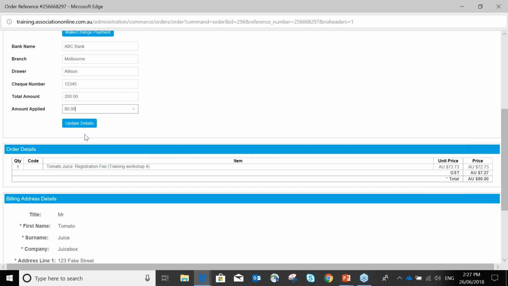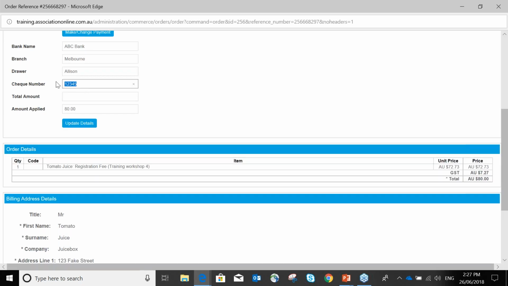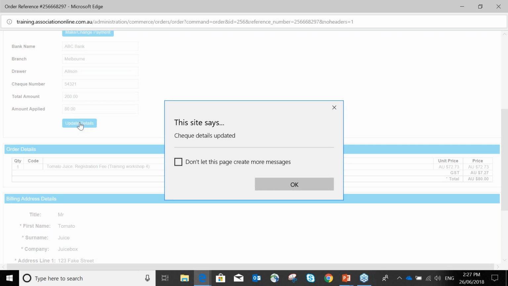Okay, so this one costs $80, so I'm just going to update the details. Oh, that's interesting. I think I've used the check number one too many times. So let's try 54321. I have definitely used this check in this training system before. So instantly, did you see what happened? Because I've used this check number before, it's saying, no, that's not correct. The system's recognizing the check information. Okay, it's now updated and said, yep, those check details are updated.